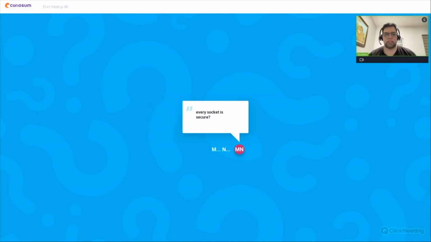Is every socket secure? I don't know. I think so, because we are using cross. You can make your socket available for everyone, but when you use cross, I think you don't have a problem with security. But that's my thoughts. I would recommend you start an Elixir application and check this. Let me send it to you in our chat.